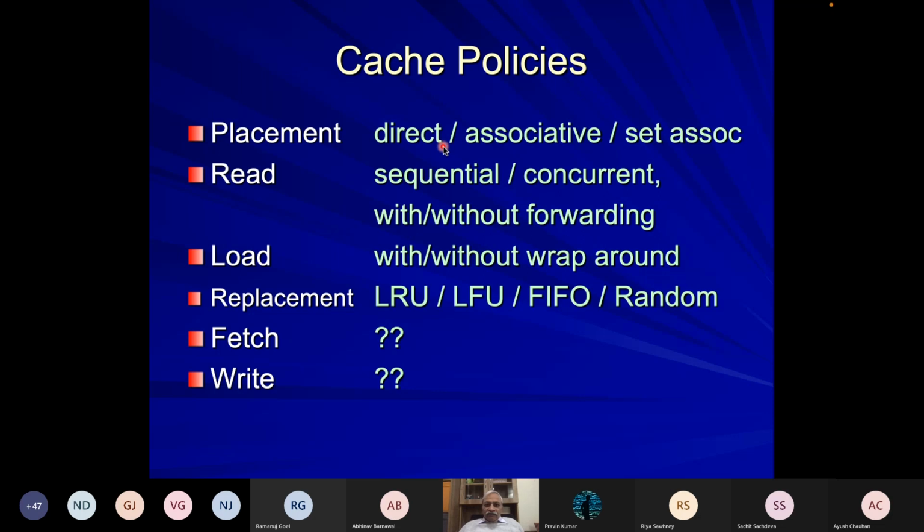Just to capture what I've discussed, we have talked of placement policy: direct, associative, set associative. We talked about read policies: sequential read, concurrent read, and with or without forwarding. Load policies: with or without wraparound. Replacement policies: LRU, LFU, FIFO, and random. Two more things we need to talk of are fetch policies and write policies.